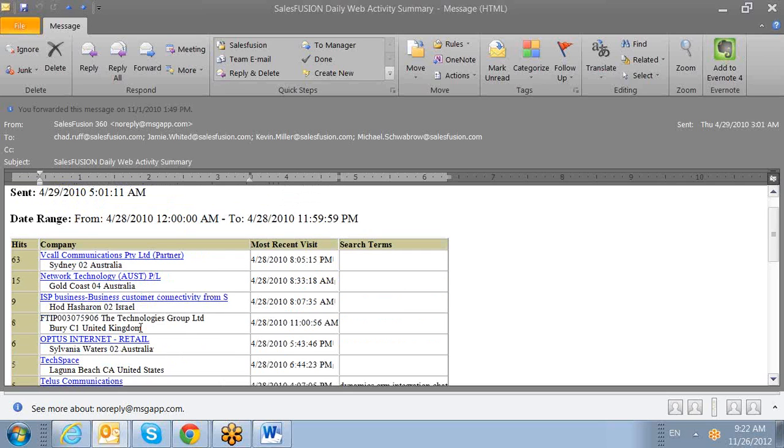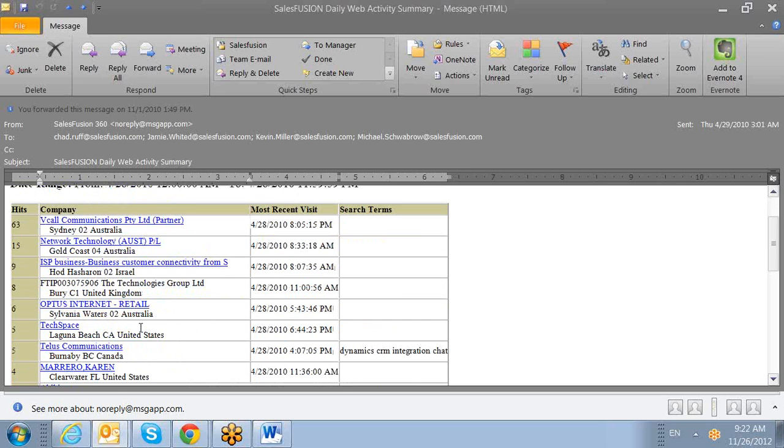This is just a good report to be able to see from a summary report who are your top organizations that are visiting your website over and over again. If you click on this link, it will ask you to log into SalesFUSION, and then it will take you to that account inside of SalesFUSION. It does not open the organization inside of an external CRM, such as Microsoft or Salesforce.com.